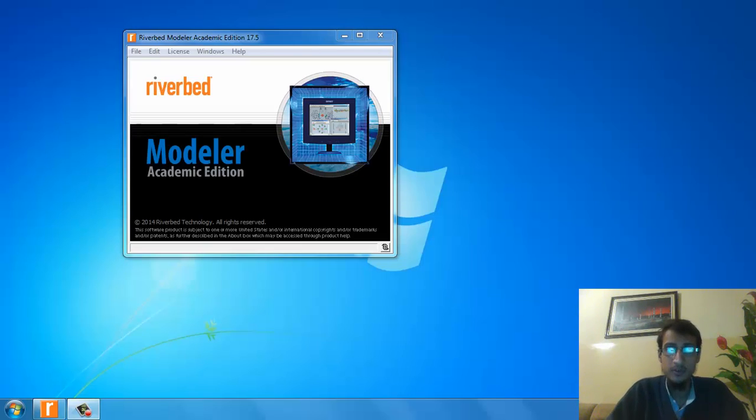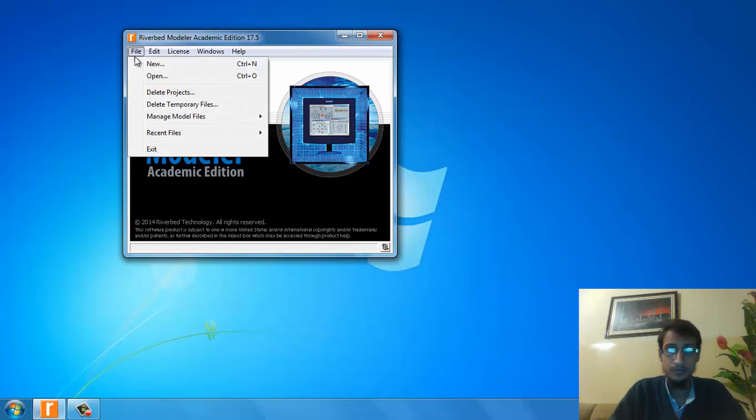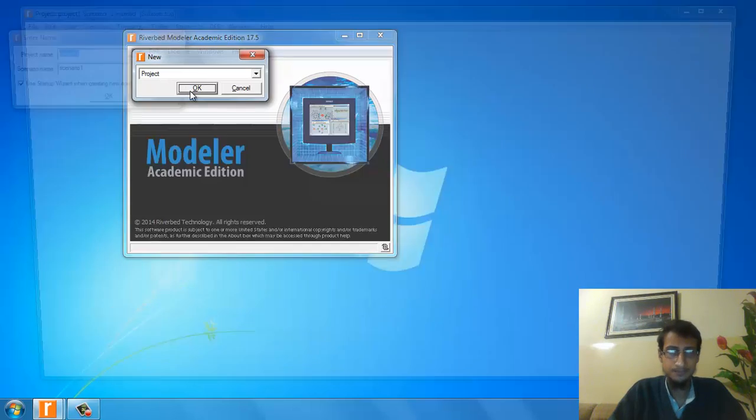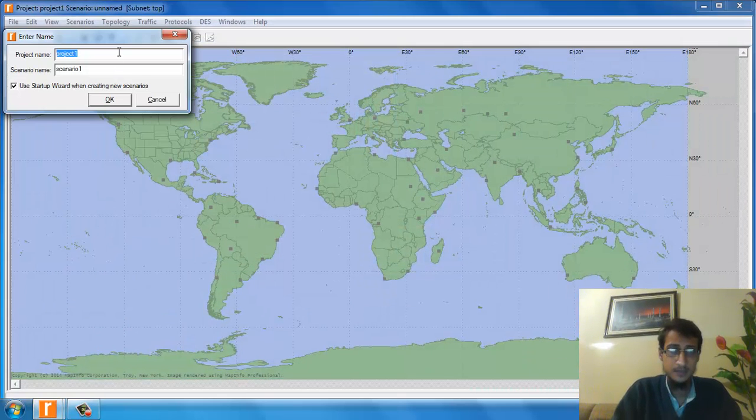This time I will be using Riverbed Modeler in order to simulate a network between an FTP client and a server, and I will be generating some traffic and logging the data and showing you the graph of that. So for that you have to go to File, New, Project, OK, name your project as FTP Client Server and IP version 32.